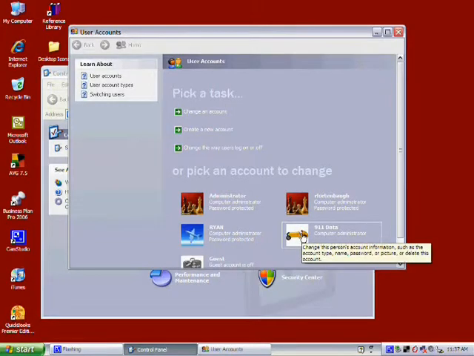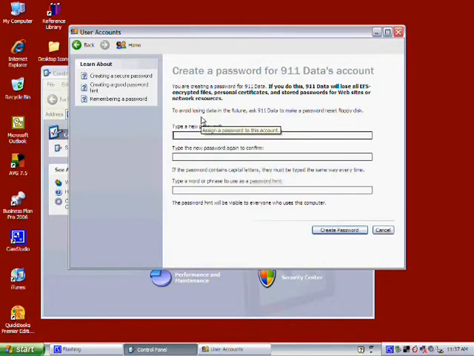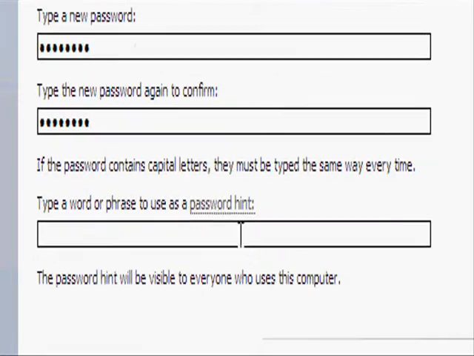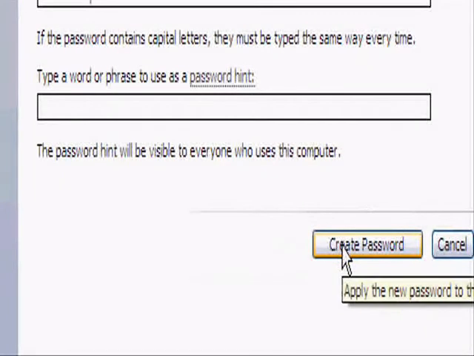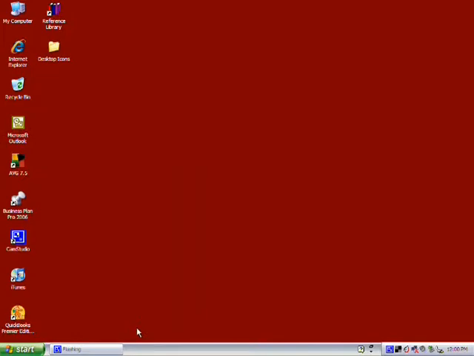When you're returned to the User Account window, click on the account name to modify the account. Click on Create a Password. Now type in a password for this account. We suggest that you use a strong password, which is a mixture of numbers and letters and uses upper and lowercase text. You can enter a hint to help you remember your password, but make sure that any hint entered is oblique enough to prevent compromise. Click Create Password.